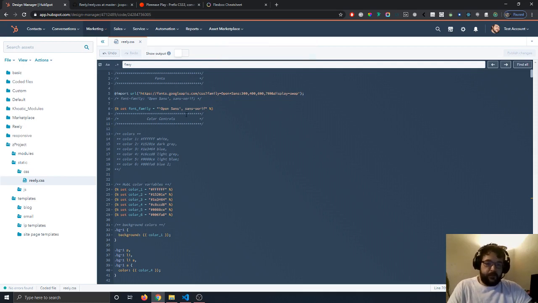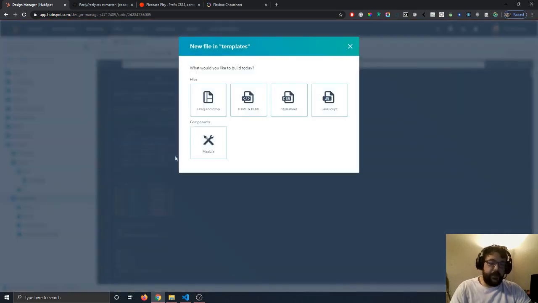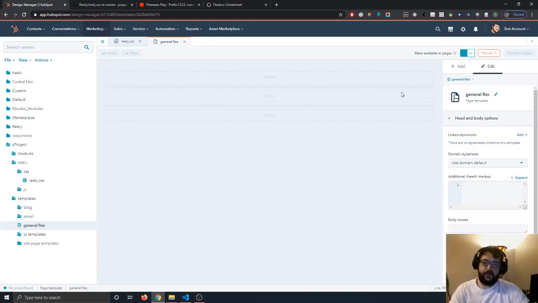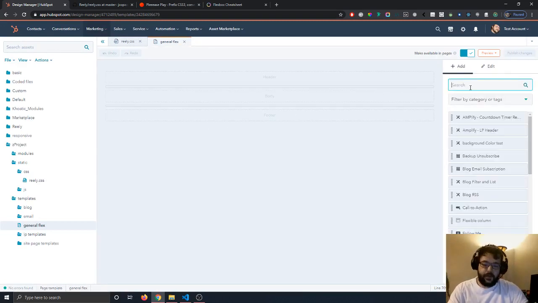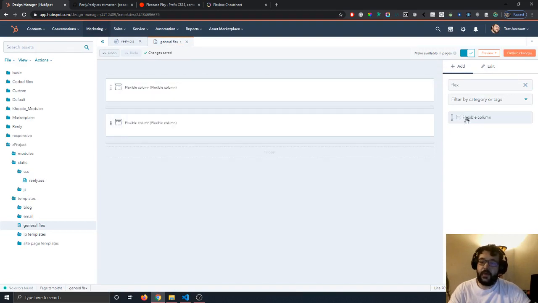But what we're going to do is we're going to attach the CSS file directly to the modules that we create, and then those modules will go into flexible column templates. And we can build a flexible column template real quick because I typically do this anyways, and it's really fast. So new file, drag and drop. Then I call this general flex. It's just a system I have. You can call it whatever you want, but what we do here is we just find our flexible column module, and we put one in each section.